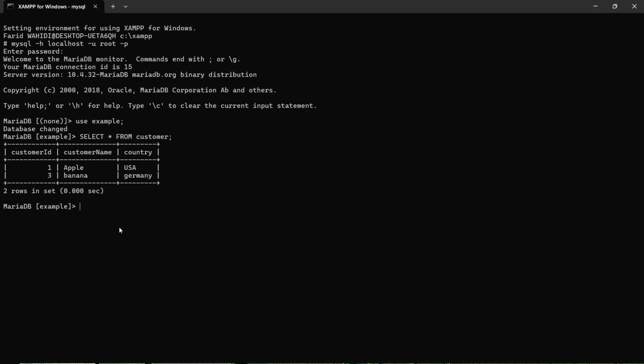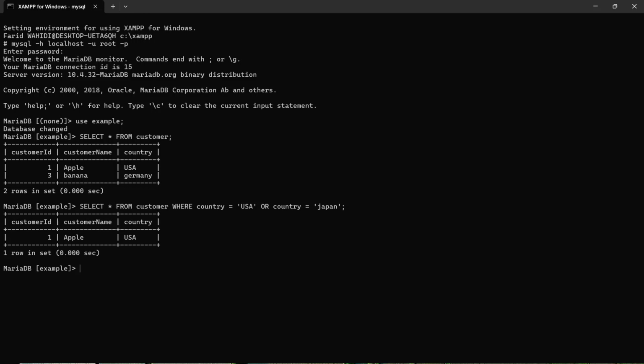Now I want to add a condition like this, okay? I want to say SELECT all the things FROM my customer table WHERE country equal to USA OR country equal to, for example, something else, Japan, okay? Like this. Let's see. It shows USA because one of them matches. I wrote more than one condition.